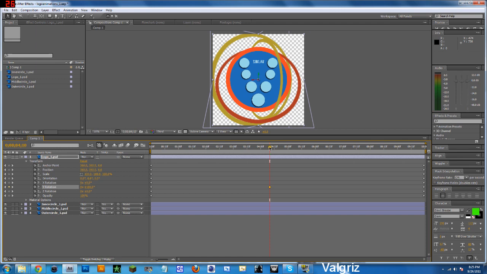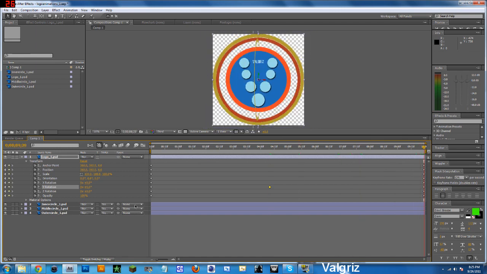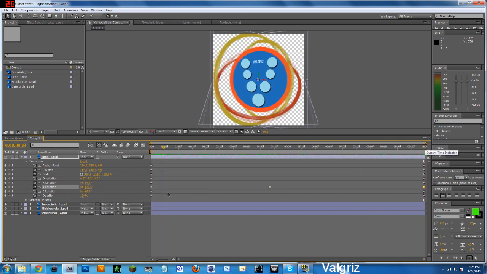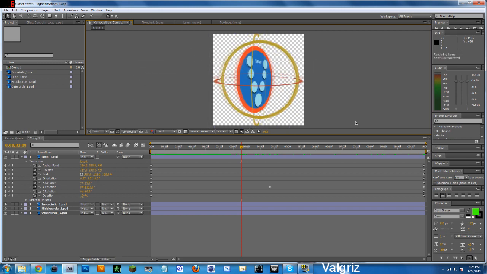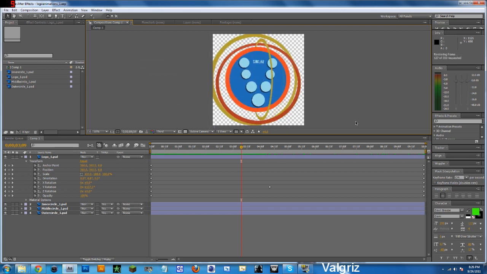Okay. And then go to the last keyframe, and the only difference is you want to change it so instead of it saying 0 times and then 0, you want to change this to be 1 times. And then now it should look pretty cool. And then this is our completed logo. Just wait for this to render, and that is it.